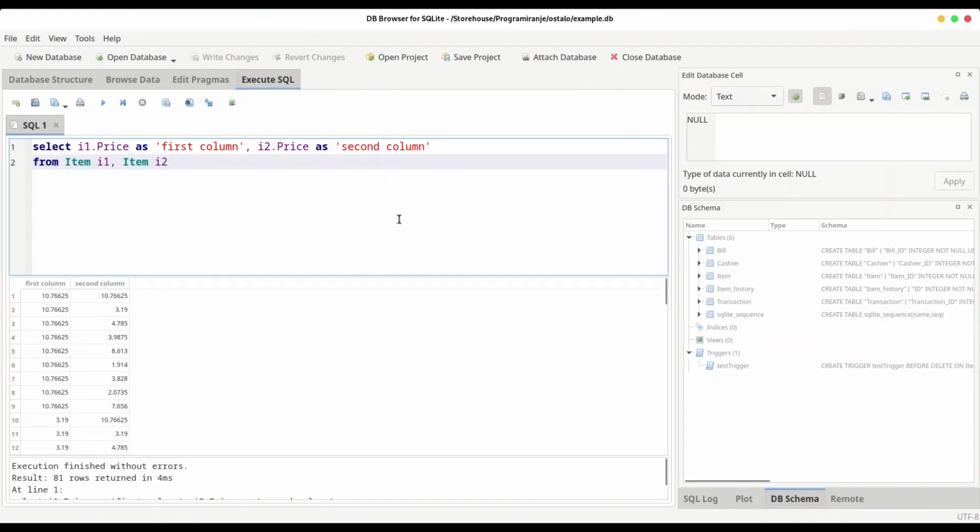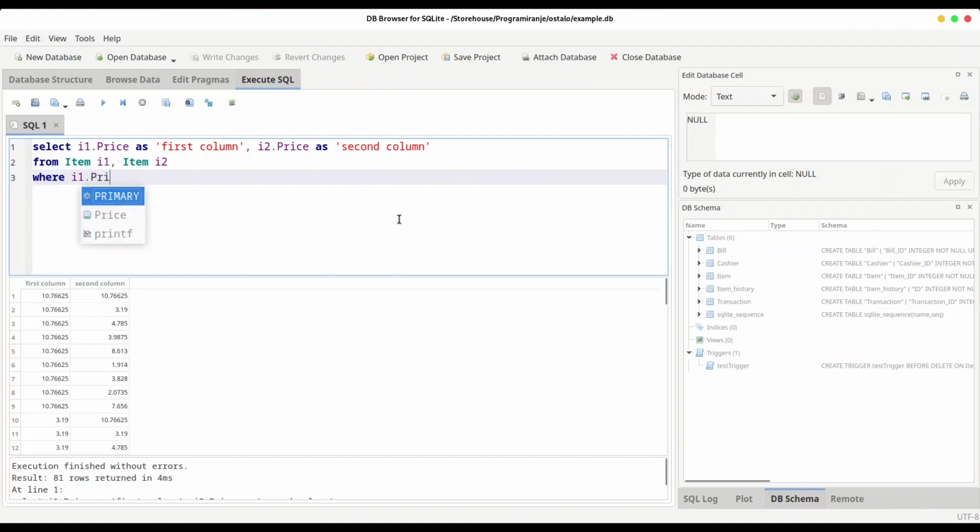And on top of all of this, you could actually use where. So you could provide some kind of conditions. Let me show you. Where I1 price is greater than 4. And what is going to happen now? You see, we got fewer combinations. So we have excluded values from the I1 table that are less than or equal to 4.